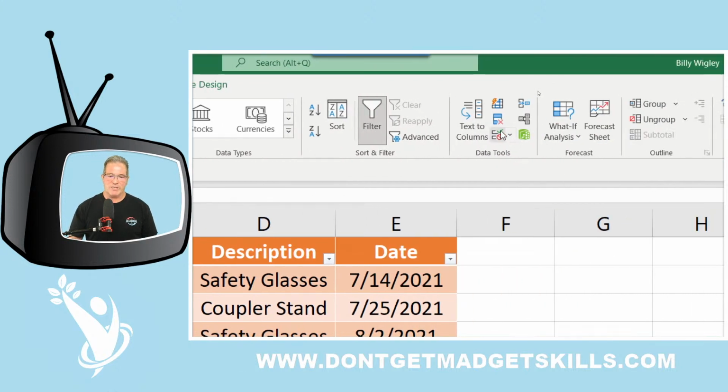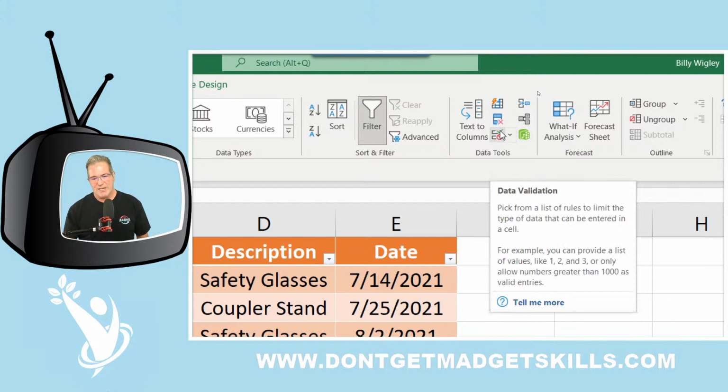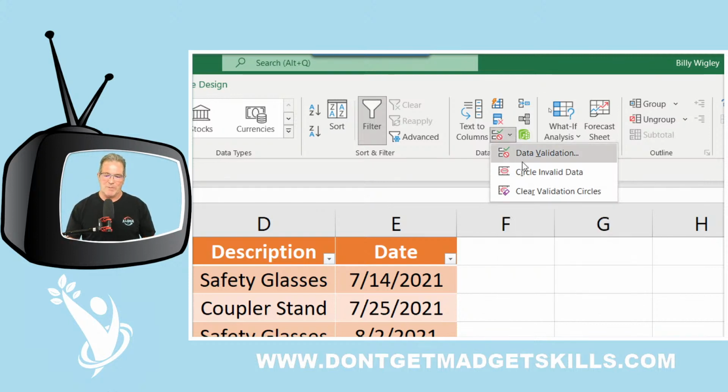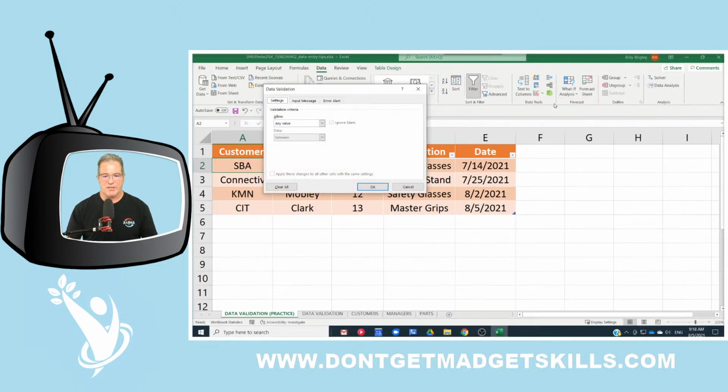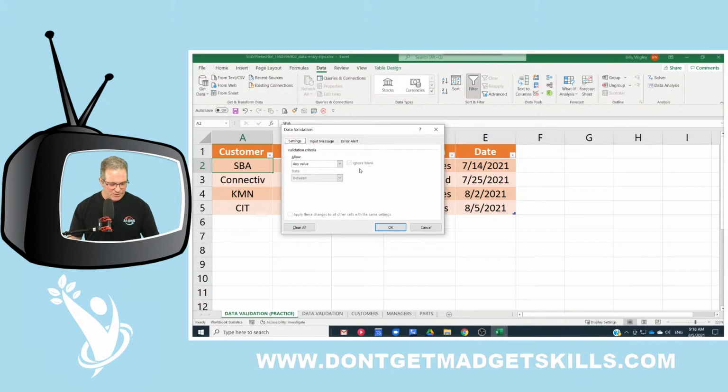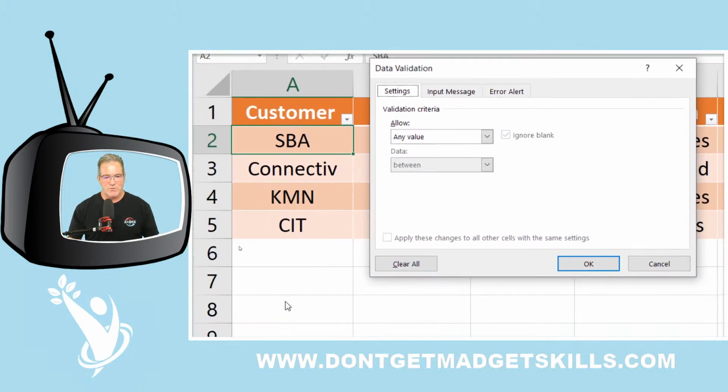So now we're going to go to our data tools. Here's data validation, and we can click on the drop down. We can see that we have options. We're going strictly with data validation right here. Click. Now Excel is asking us, what kind of data validation do you want? What is the validation criteria going to be? Are you going to allow any value to be entered? Which is how it is right now. You can just type whatever you want. Now, we want to pick from a list.